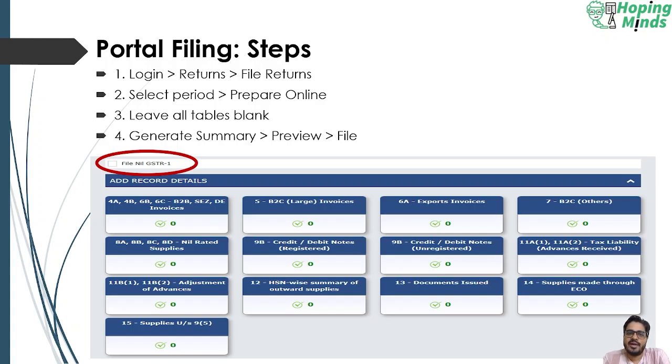Then after selecting the prepare online option, we will get a checkbox which will denote file nil GSTR-1 return. We have to tick mark in this checkbox and proceed to file the return. Then we have to generate the summary, then preview, and finally we can file the return through an SMS or OTP or a digital signature certificate.